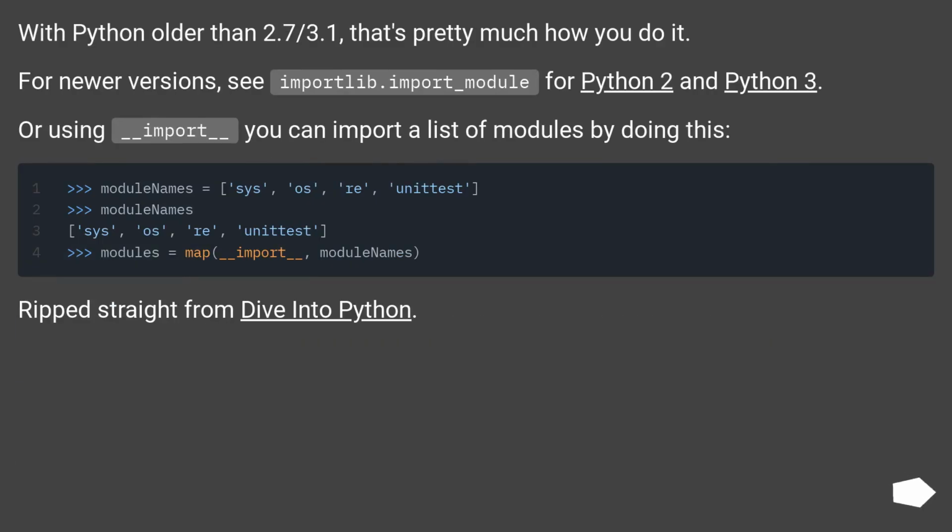With Python older than 2.7/3.1, that's pretty much how you do it. For newer versions, see importlib.import_module for Python 2 and Python 3. Or using __import__ you can import a list of modules by doing this. Ripped straight from Dive into Python.